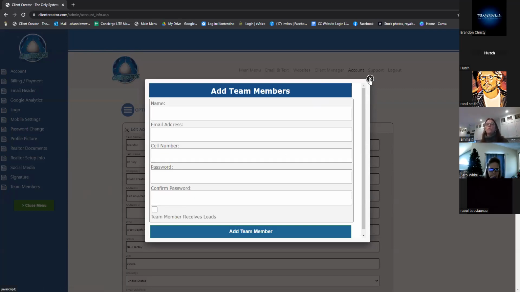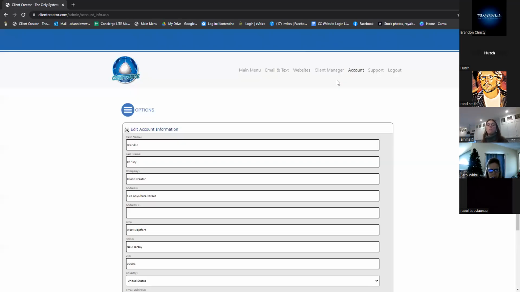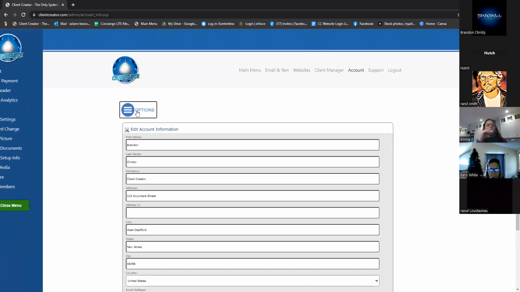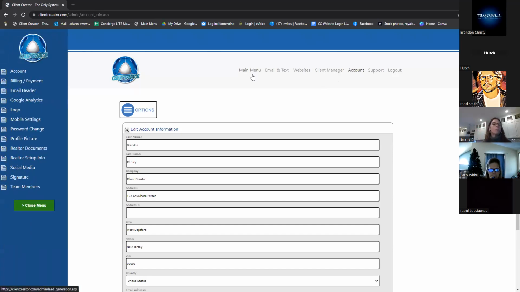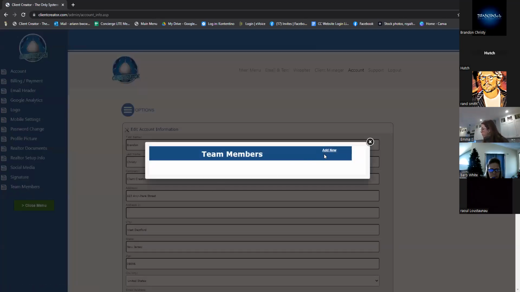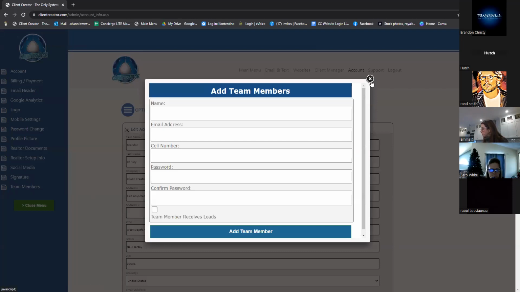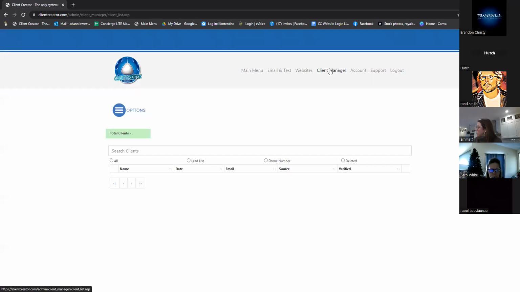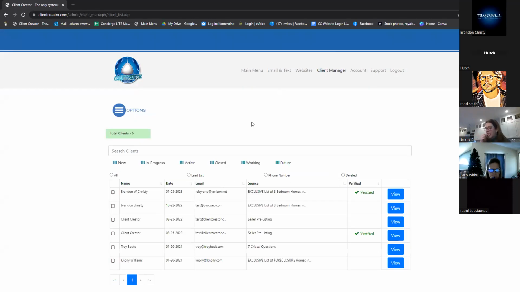One time again, slowly, where did you just navigate to? Account. Options. Okay, did you go back to the main menu first? No, I just clicked on account right at the top menu. You clicked on account. All right, there you go. Clicked options. Yep. And then team members. There you go. And then you click add new team member. Okay. Just want to make sure that didn't go too fast for some people. No worries. Oh yeah, someone said, got it, thanks. Okay, so there we go.